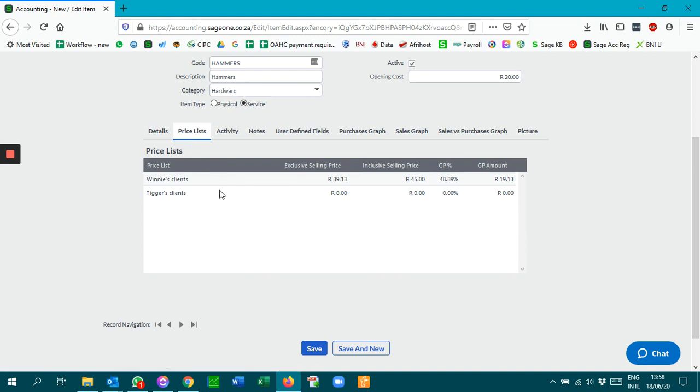Right, now that we've set up all of this, we go to the price lists. Now, you can set up, as far as I know, an unlimited number of prices, but obviously keeping it simple is one of the secrets of good business. So I've got Winnie's clients, and that's Winnie the Pooh if you want, and Tigger's clients. Now, Winnie's clients get a better price because she's full of honey, and her exclusive selling price is lower than the price that Tigger is charging.